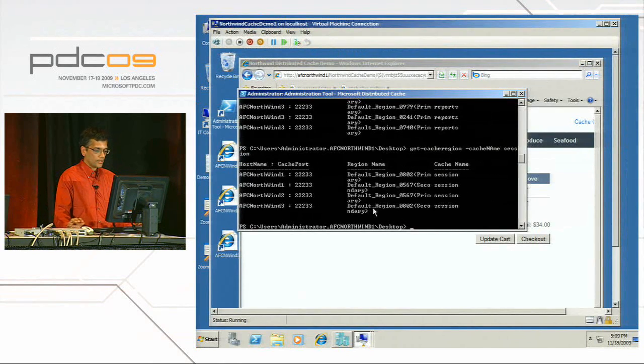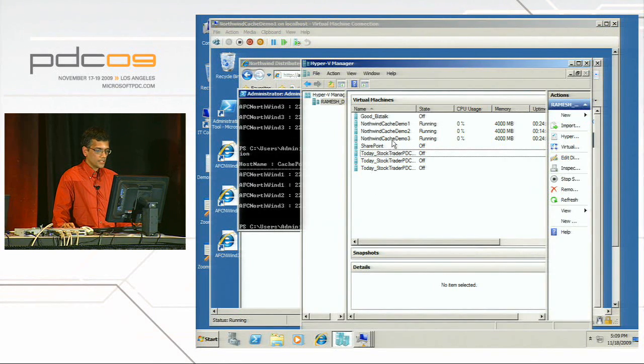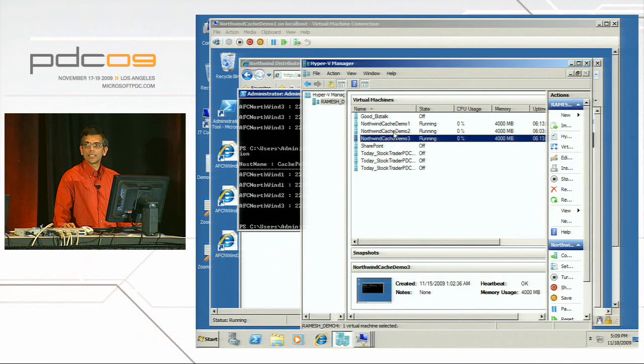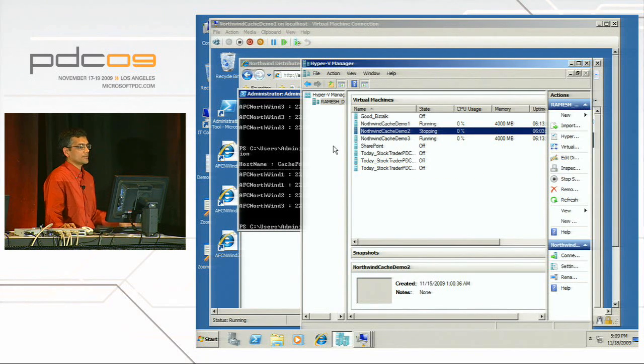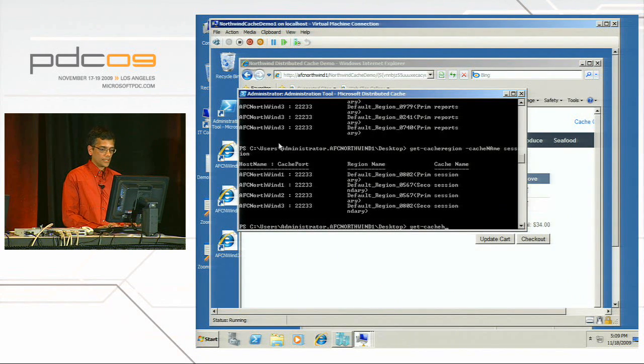So let's do something. I'm going to go kill the VM, one of the VMs. Which one do we want to kill, 2 or 3? 2. All right. So I'm just going to turn off 2, right? So the machine just blew up. So let's do a get cache host.